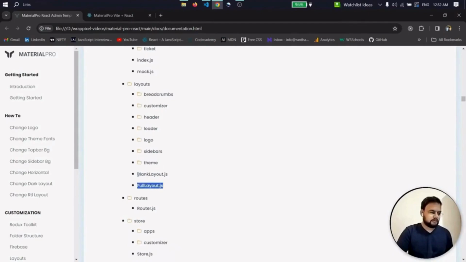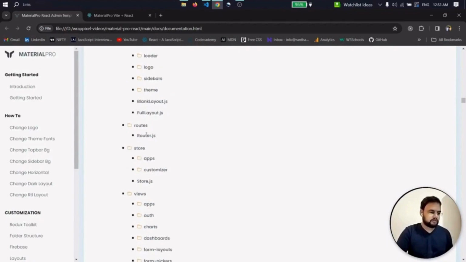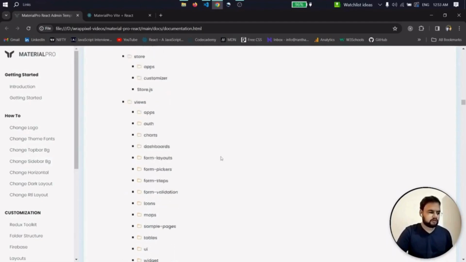So we have two layouts, full layout and blank layout. Logo we have inside layouts, inside logo. To check the router, you can go and check this file inside routers.